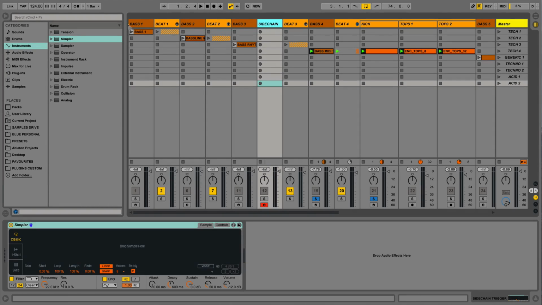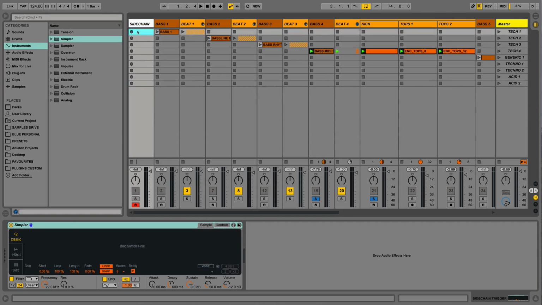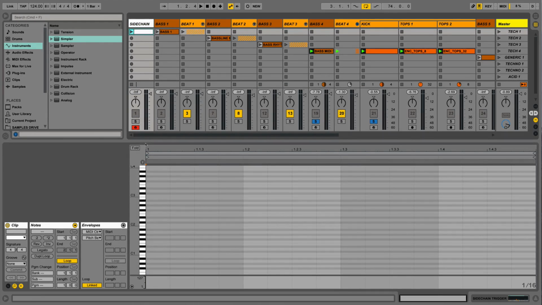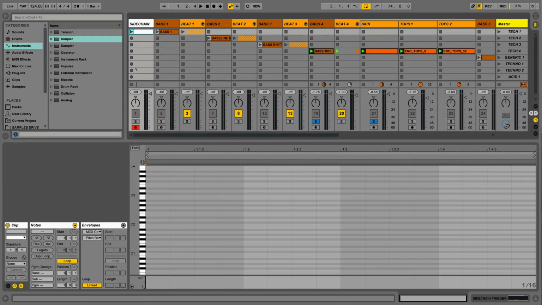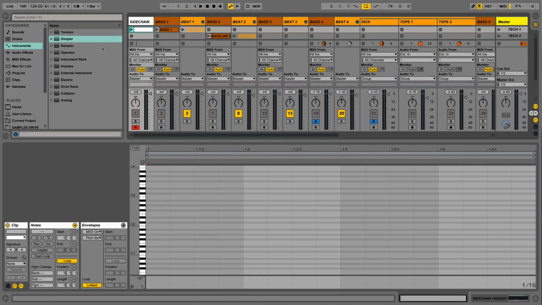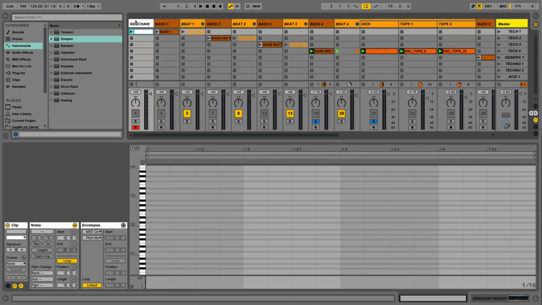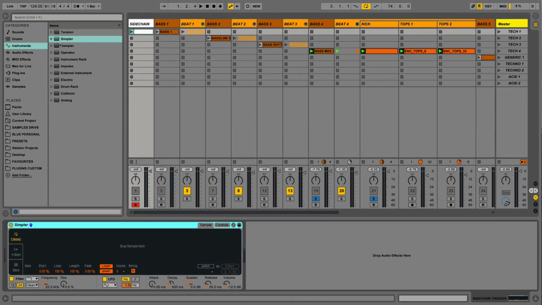And what some people do is they'll put an instrument on this, such as a simpler, and they'll load in a really short sample, so they've got a really nice tight sidechain trigger, and then they'll draw in some MIDI throughout the whole length of their track. So this is really useful if you want to sidechain things like pads or whatever, because you're not going to have a kick drum in the breakdown. So your sidechain is going to stop working during that breakdown. But if you do it like this, then you're not going to have that problem.